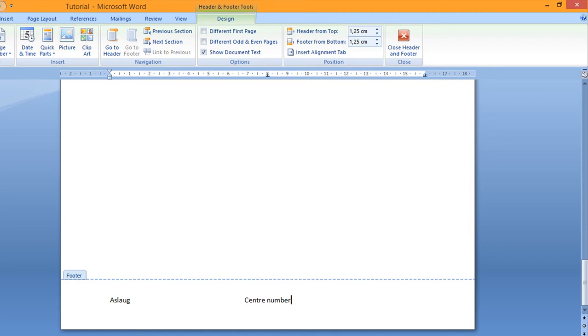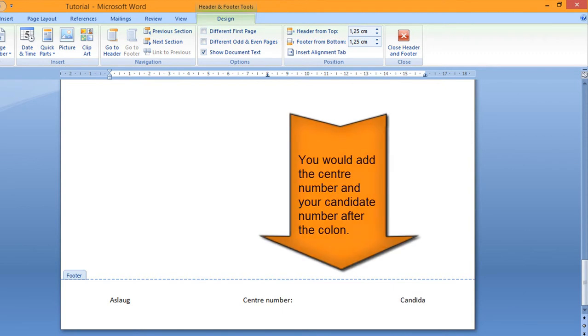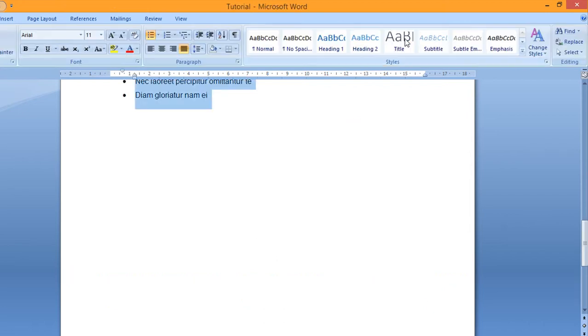I'll have to change this to Portuguese, as I have a Portuguese keyboard. Change it. Now we have a colon. Then we would put the candidate number and also colon. Then we can close the header and footer.